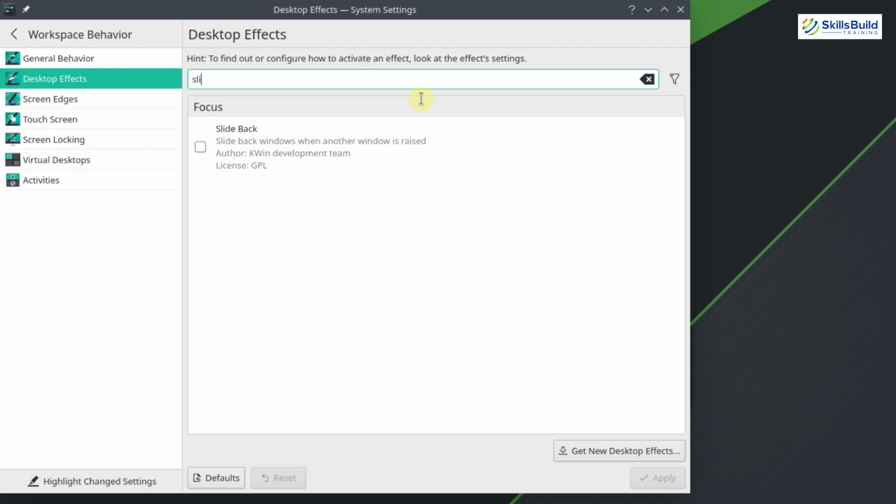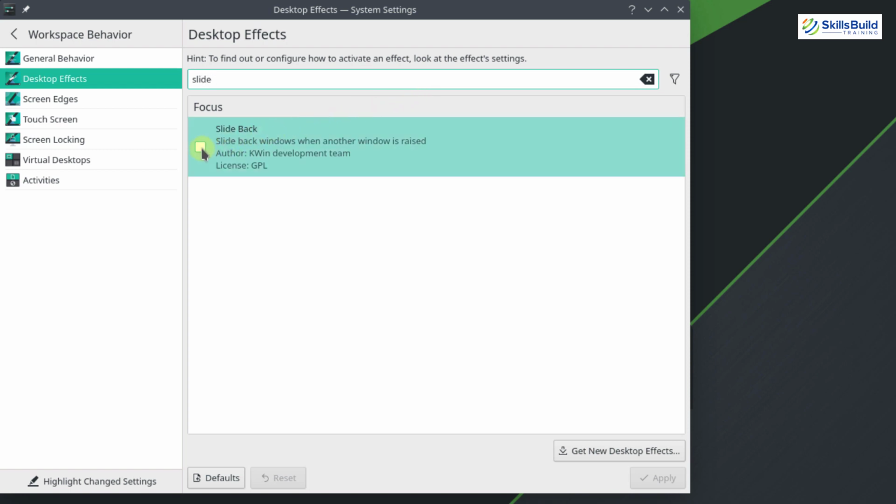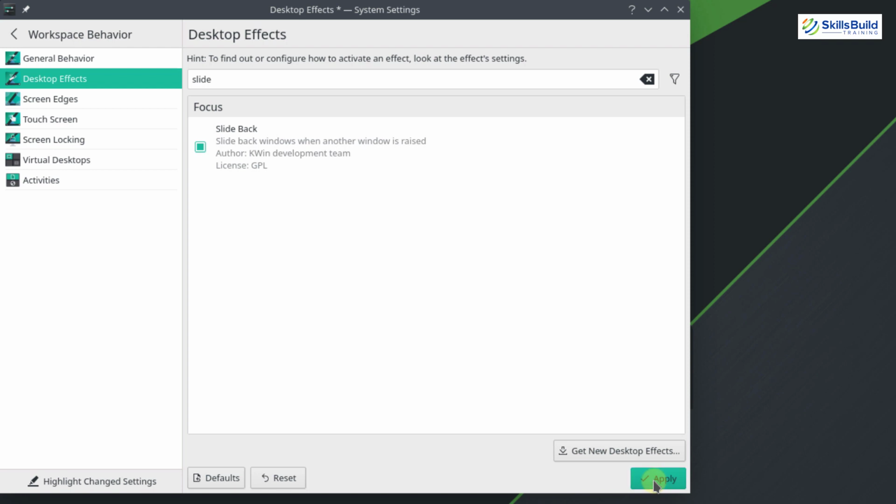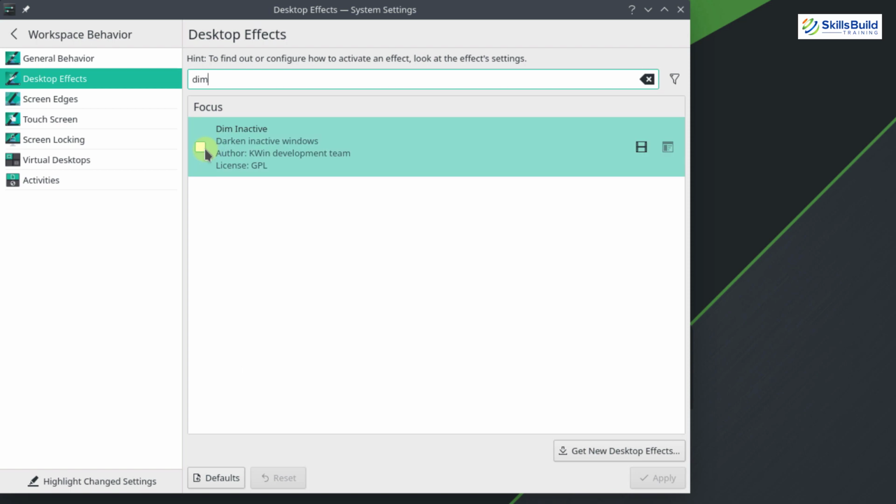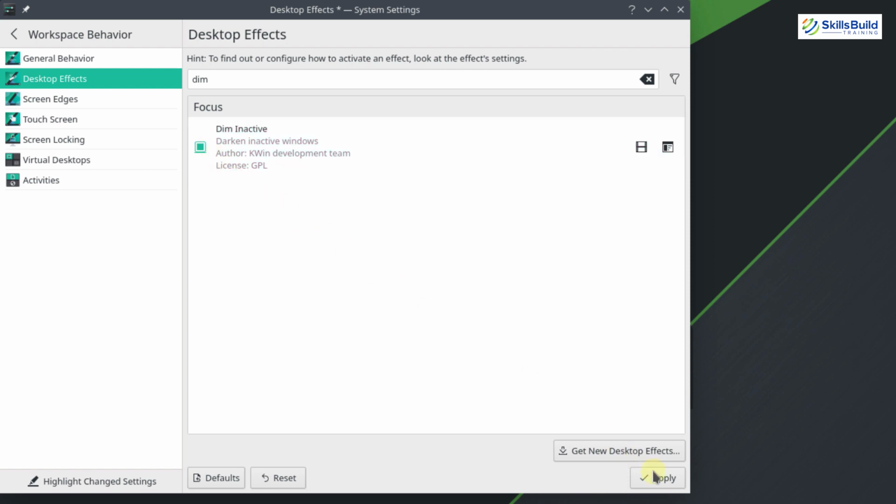Now I will search for slide back, and here it is. Make sure you check this checkbox, and after that you click on apply. What it will do, it will slide your active window when you open a new one on the screen. And after that, in the search box, I will search for dim, and let's see what happens. I will write here dim, and here it is. Make sure you check this checkbox as well. What it will do, it will darken the windows. For example, if you have 3-4 windows open, it will darken all other windows on which you will not be working, and it will help you to keep focus on your active window. After that, I will just click on apply.